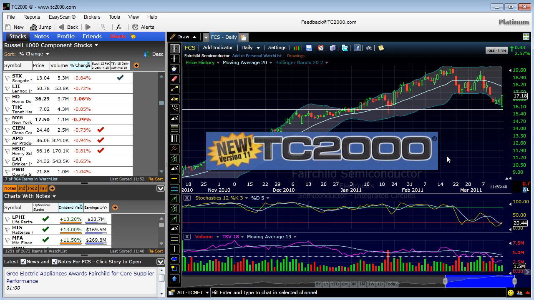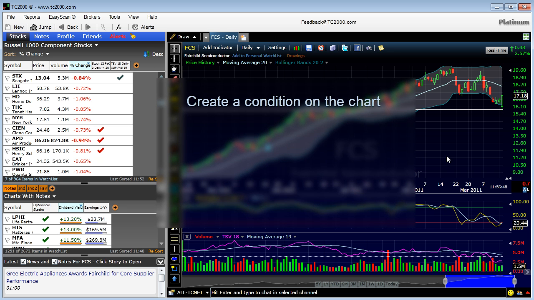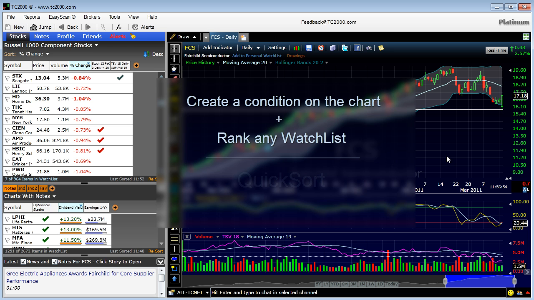Welcome to TC2000 version 11. Let's take a few minutes to discover what's new in this fresh release. One of the biggest new functions is the ability to create a condition on the fly from your chart and instantly rank any watch list by that condition. We call it Quick Sort.